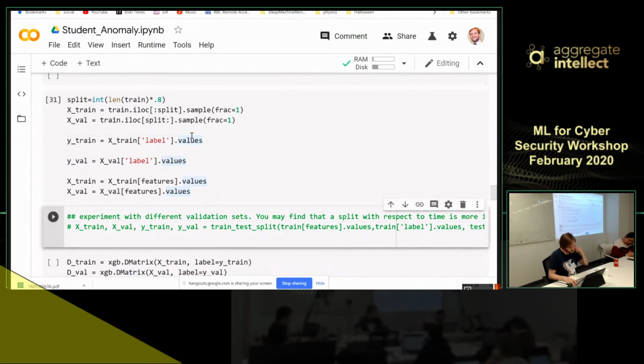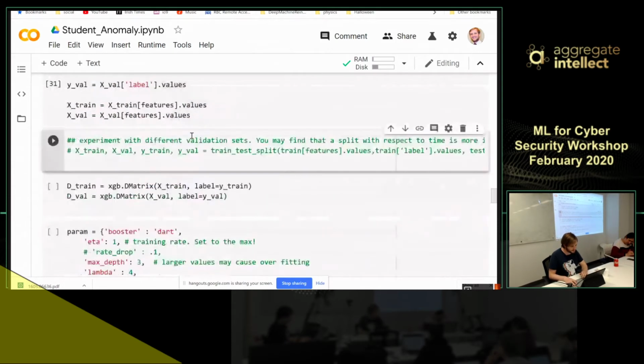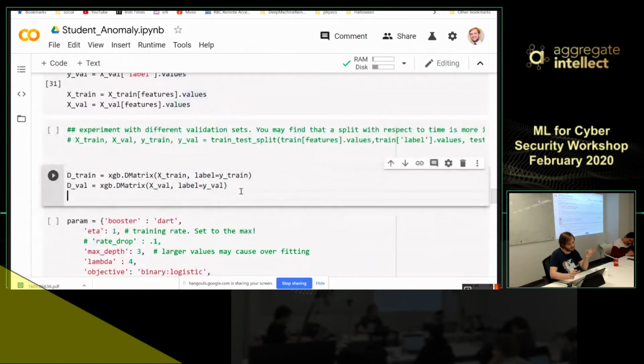Okay, so we're going to split the data here. So we now have our training and validation. This XGB.DMatrix function is really just to package up the NumPy values into something that the XGBoost algorithm can ingest.